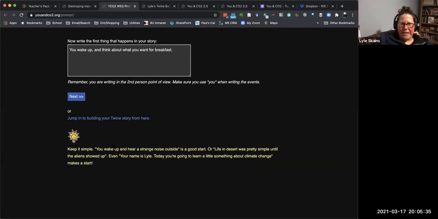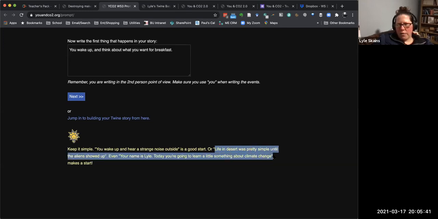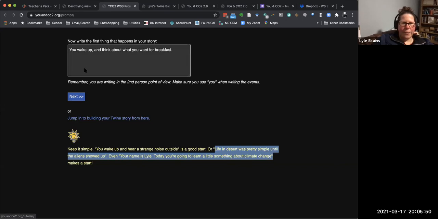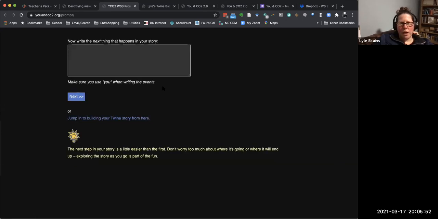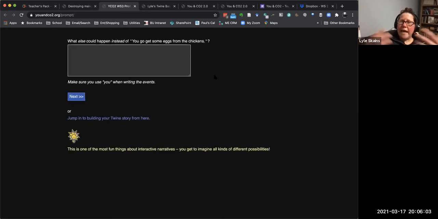and you can see we even give some prompts that you can see are already customized by the input that we've had. So the name is there, and the setting is there. And they write a couple of things. You go get some eggs from the chickens. And instead of, so you can see where we're starting a branching option here.